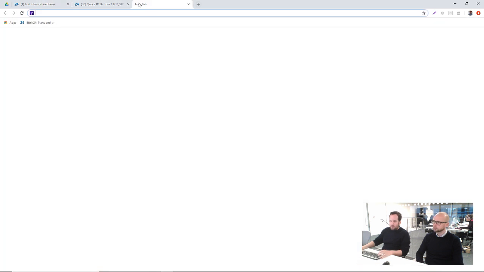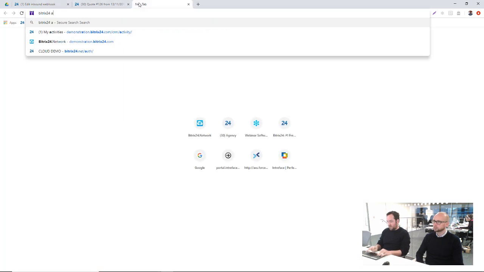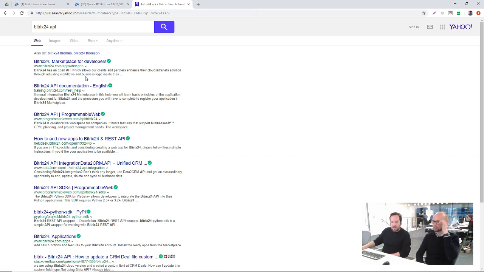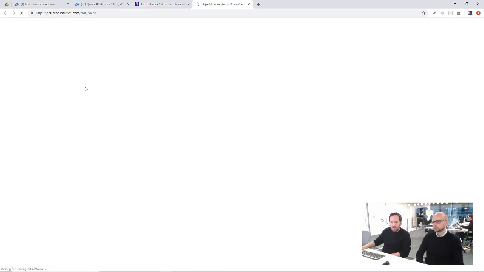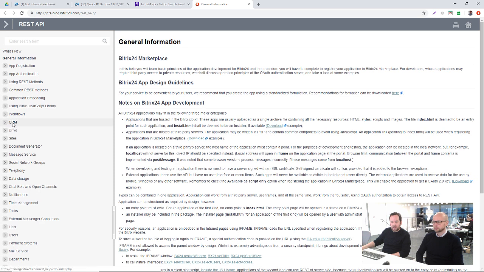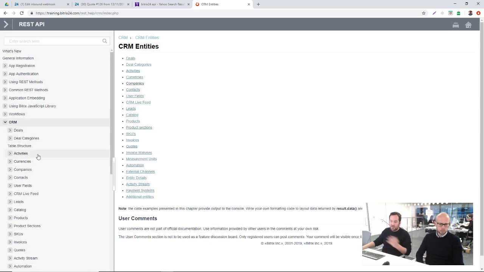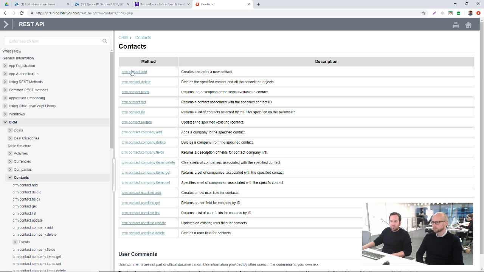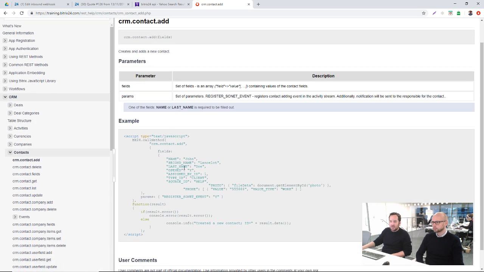If we just go to Bitrix24 API, if we just search this, and then if we go into here, click into the CRM side here, and if you wanted to create and add inbound contacts, let's just say for example, then you would use the crm.contact.add, and you can see here that we've got a few examples of the fields. So you would post that information via the URL, and that would come into your version of Bitrix.